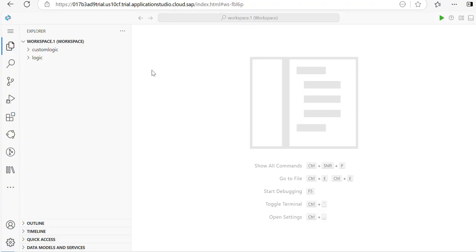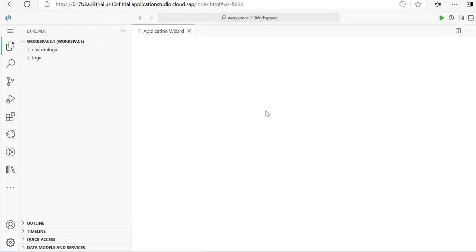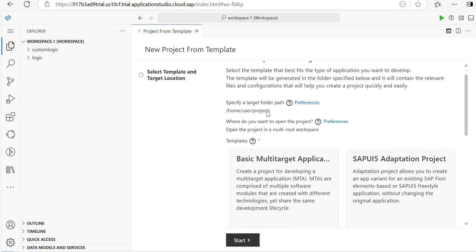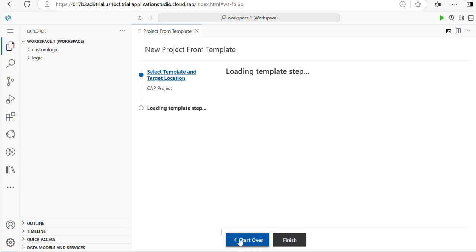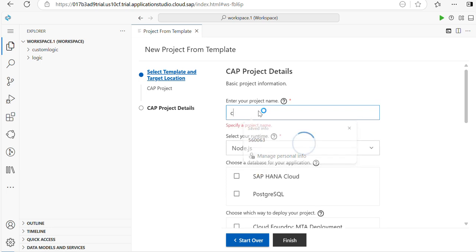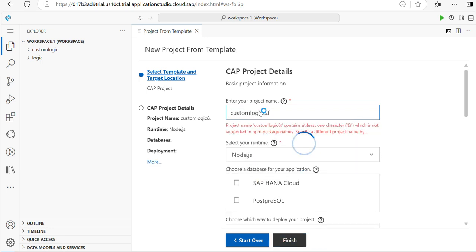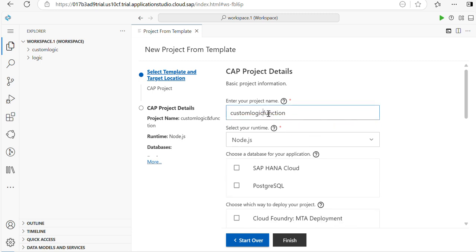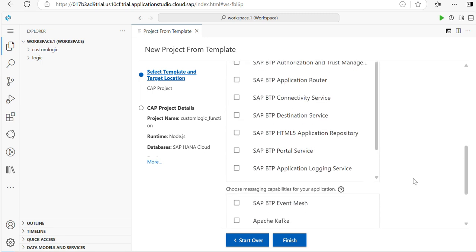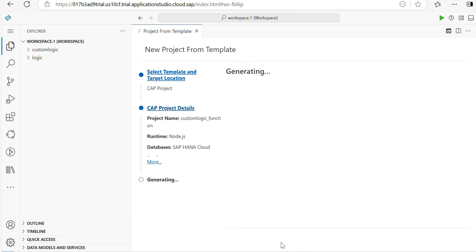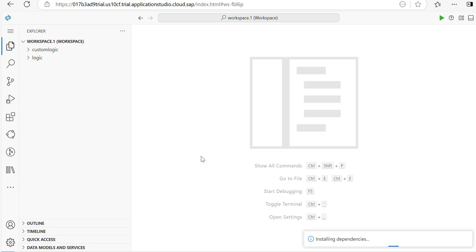Now you already know how to configure all these things. What I will do is create a new project from template. Then I'll create a simple CAP project. Then I will use a naming convention like custom logic and function. So this is the name I will define. Database. Then finish. Just a simple application I configured here.